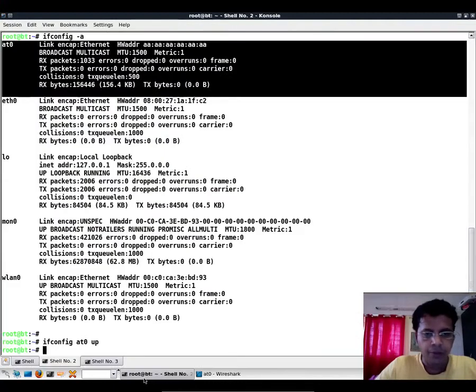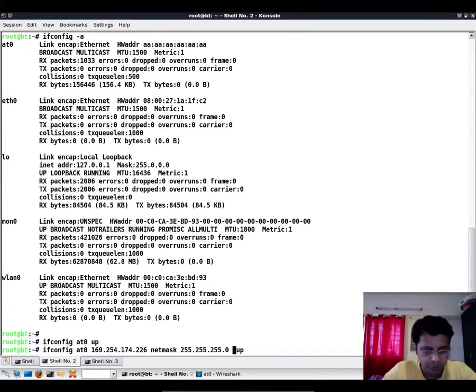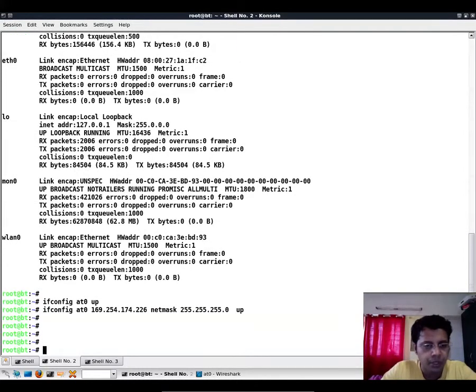Now here is what we are going to do. We are going to go back here, and I'm actually going to take an IP address in the same range as the client. So what I'm going to do is, at0, let me assign an IP address, and let's say 169.254.174.227 was actually the iPhone's address. Let me take up 226. Let me just quickly assign a netmask for the heck of it. And here we go. So now let's actually try pinging the iPhone and see whether it responds.